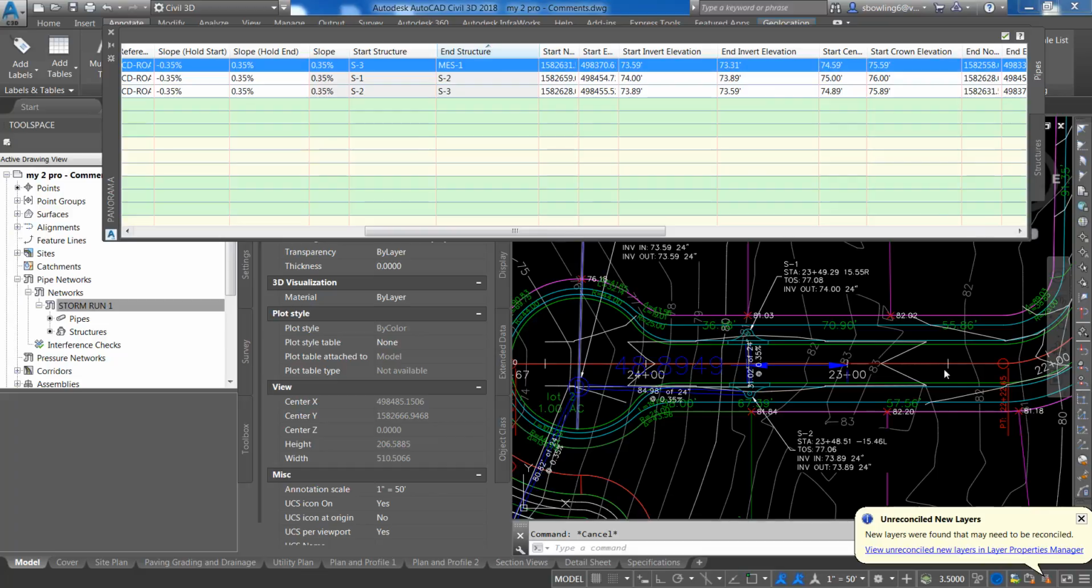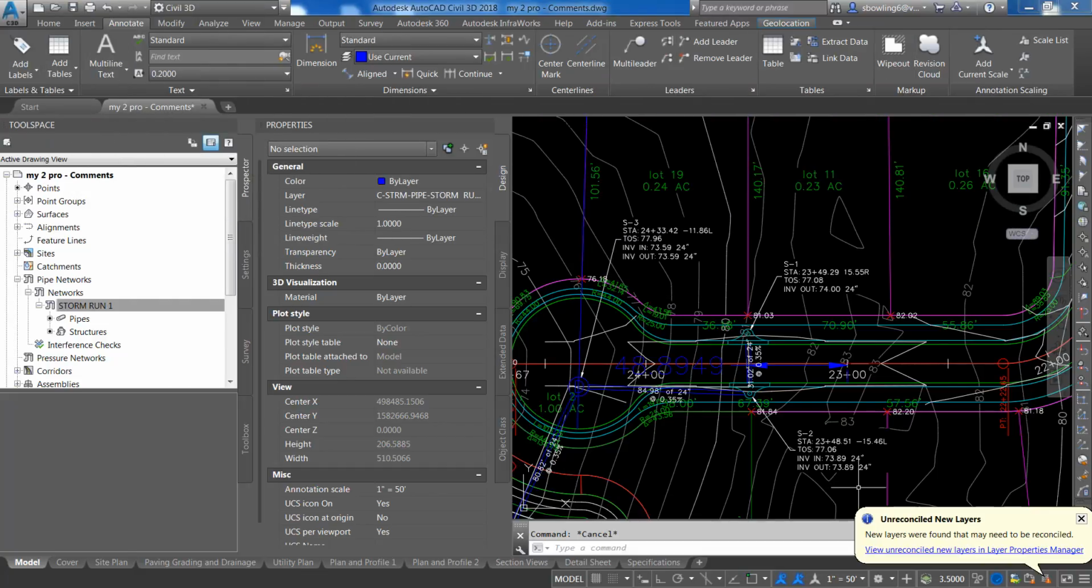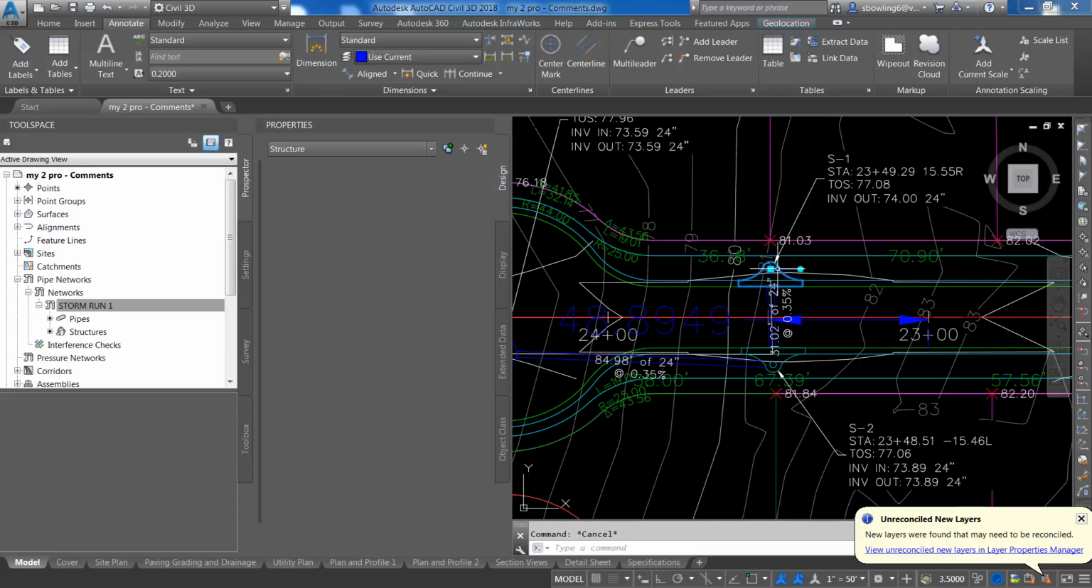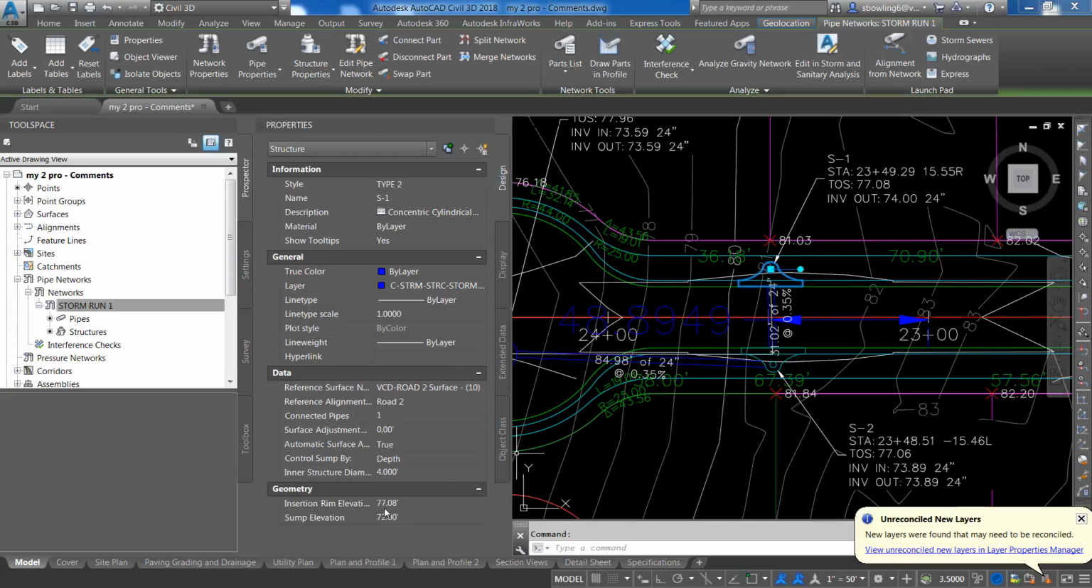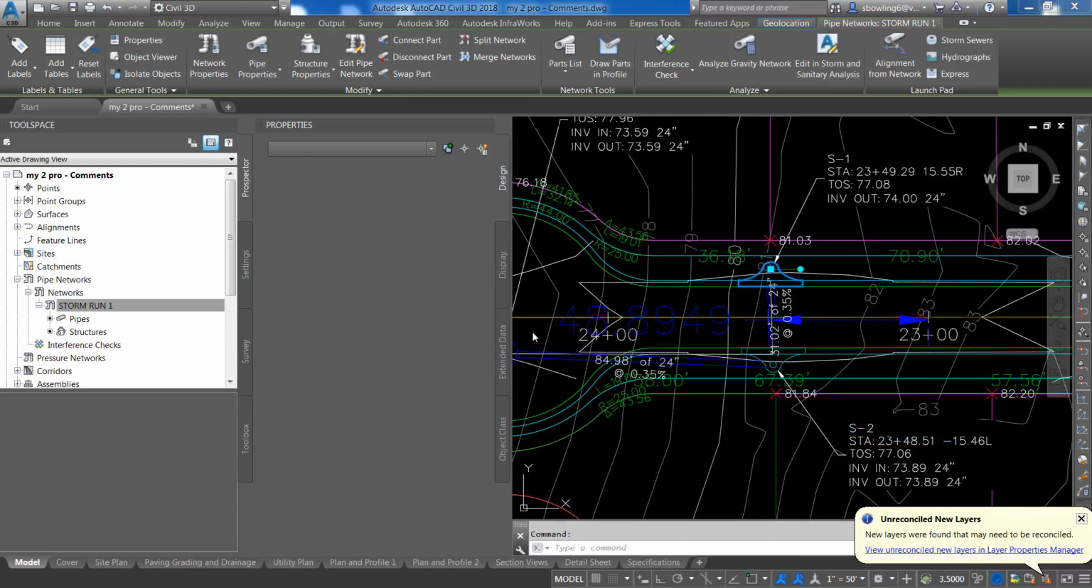Now, since I've done that, notice, I'm going to move this out of the way. I'm just shifting it to the other screen. Notice that my inverts have changed here, okay? My sumps, if I click on it, my sumps have also changed. To fix that, so the sump is the same as the invert, I'm going to right click and I'm going to edit, I'm going to do structure properties.